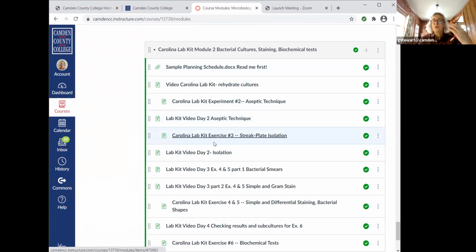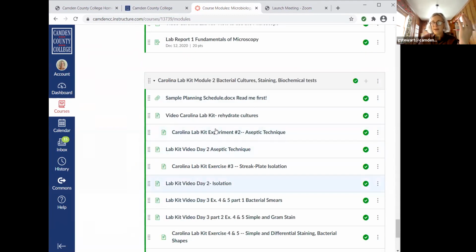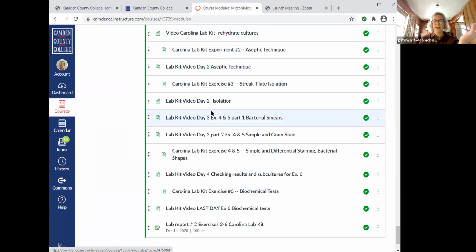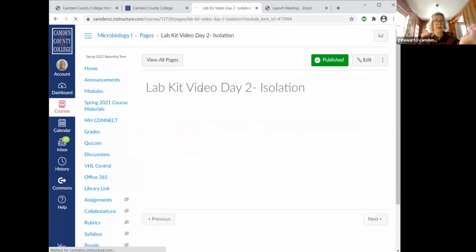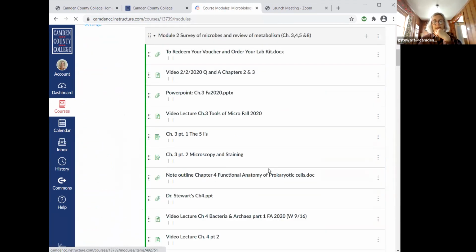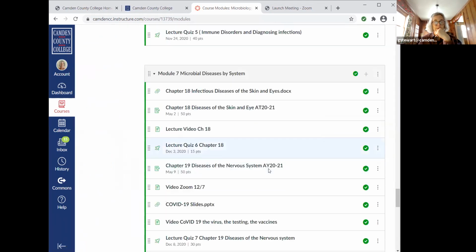And then module 2 for the lab kit is all of the live stuff with the bacteria. And then these videos that say video Carolina lab kit rehydrate cultures, that's me explaining to you how to do it. Day 2 is isolation, after I've got the bacteria growing, and you'll see me labeling the plates and doing everything step by step. So those are the videos you're going to want to watch and then follow along with the procedure. The procedure is also in those lab handouts that are in the lab kit, this first lab kit module.